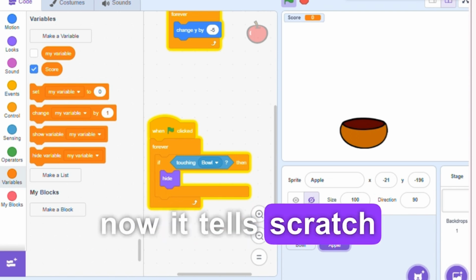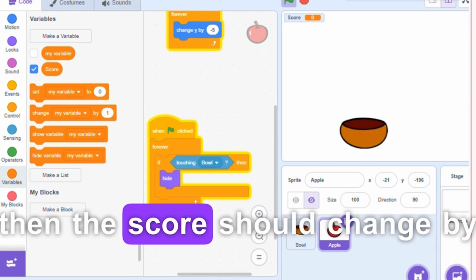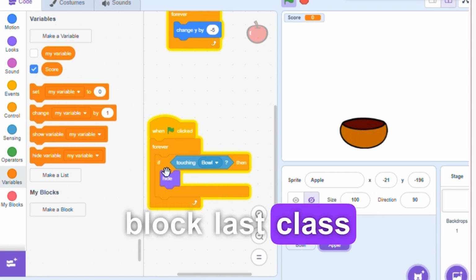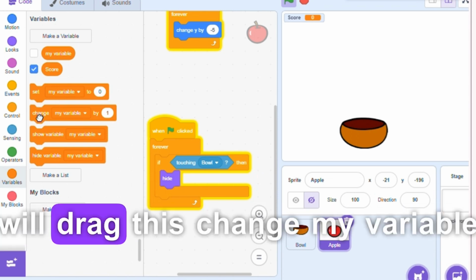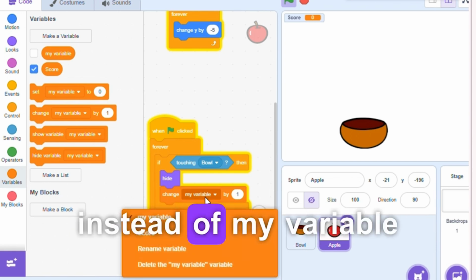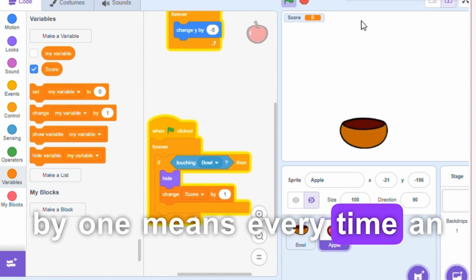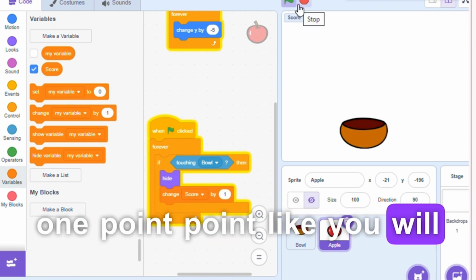Now we tell Scratch, if the apple touches the bowl, then the score should change by 1. Every time we catch one apple, score goes up by 1. There is already an if block we added last class: if touching bowl then hide. Over here, I will drag this change my variable by 1 and connect it. Instead of my variable, we'll change score by 1. By 1 means every time an apple falls into the bowl, the score will increase 1 point. Like you will get 1 point.